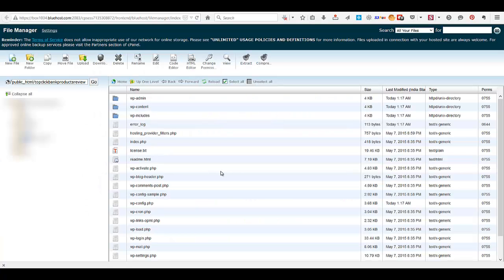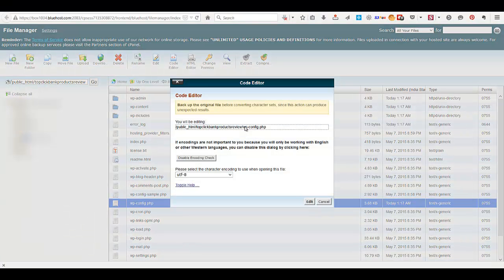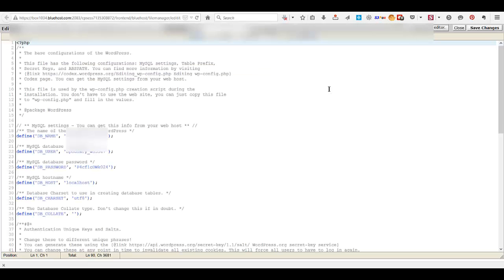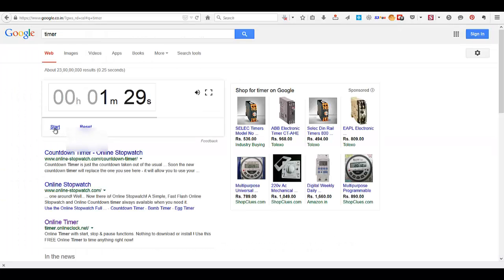Okay, so I am in the directory for the WordPress installation that we did. You can see here this is the WP config file. So let me click on code editor, and that should open this in the editor. And so you can see here the name of the database and the passwords. So we need to go about changing the username and the DB name here. So I'm going to first start the timer and then change the DB name here and then change the username.